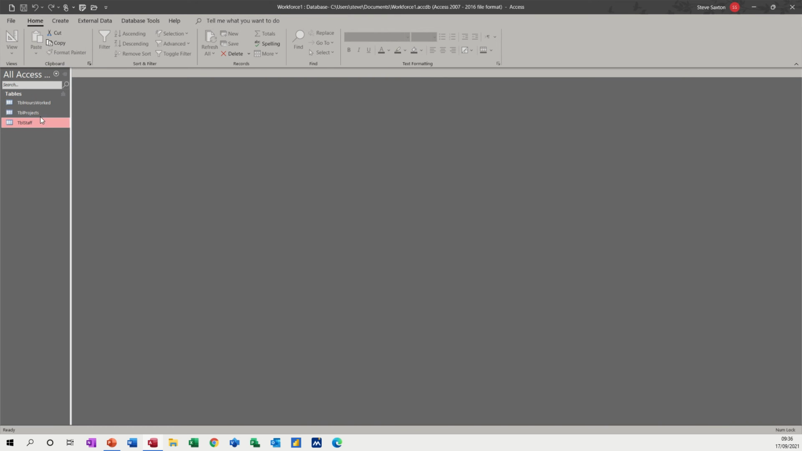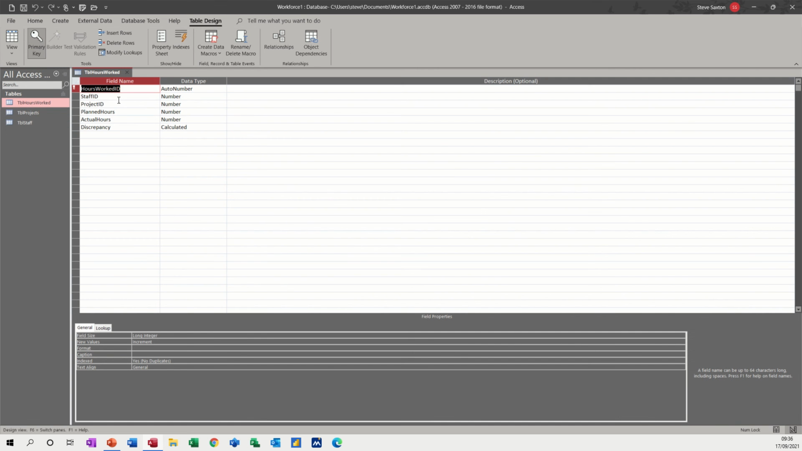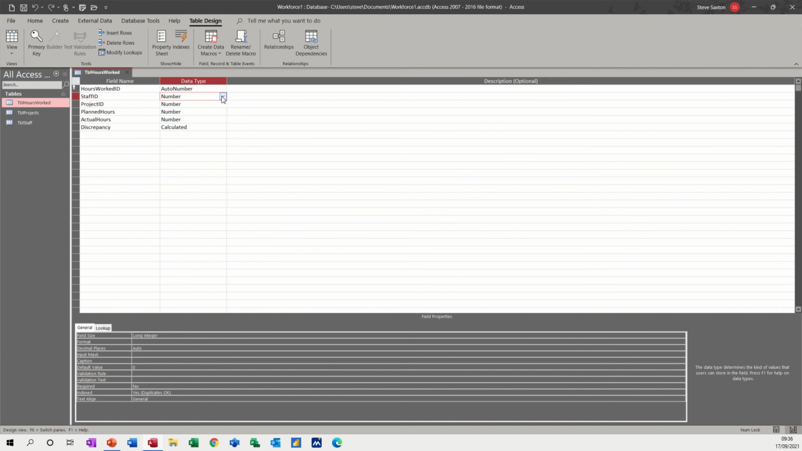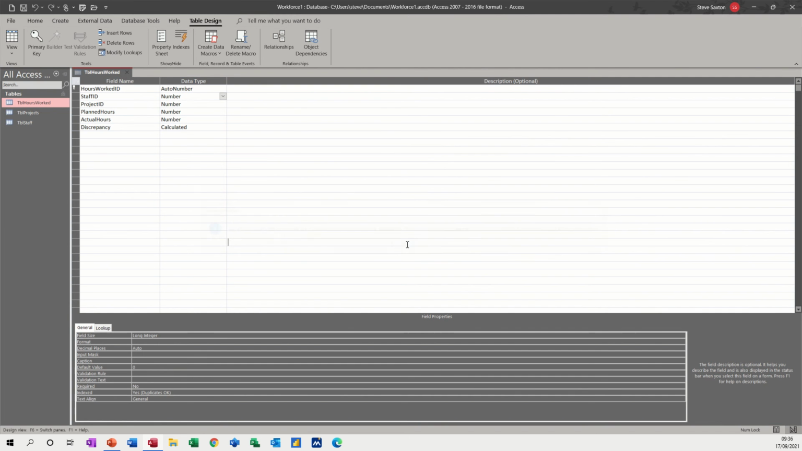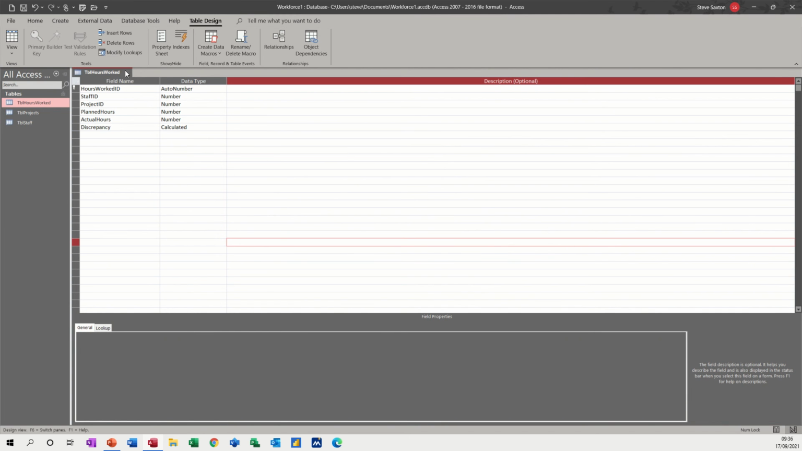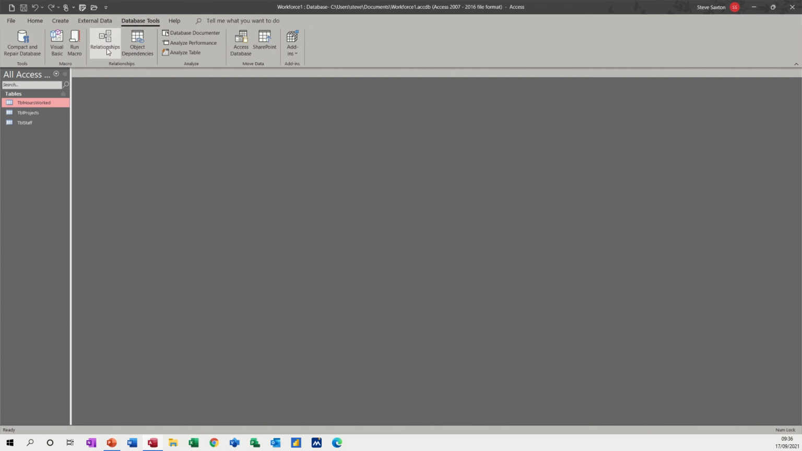So now in hours worked, I'm going to right click on that and go into design, and I want to do a lookup on this. So lookup wizard. You can't change the data type of this field as part of one. There you go, look, so it's coming up with that, and that's because I should have done the lookup first, which in fact it actually does create a lookup, and I'll show you what I mean.